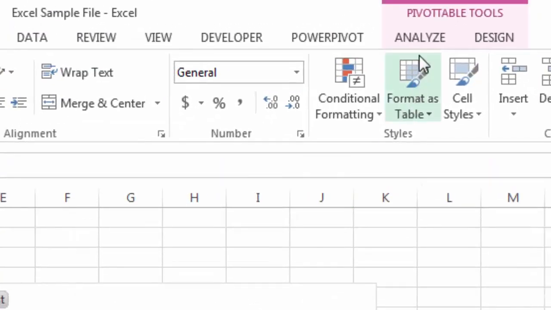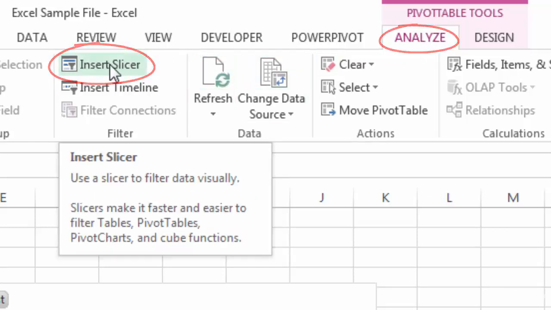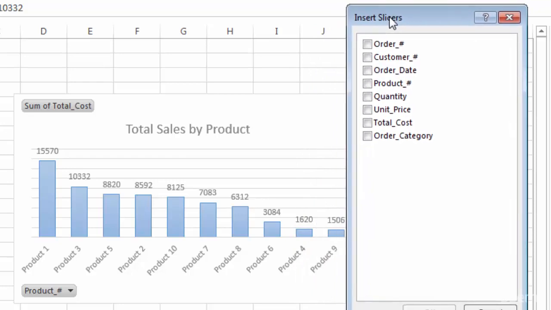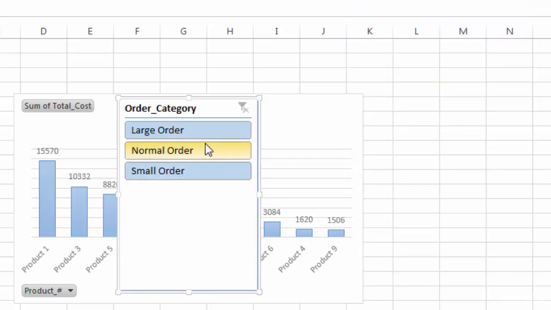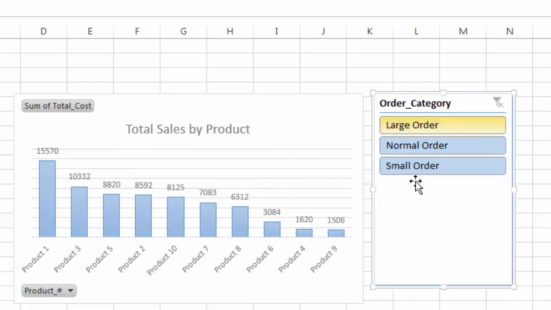Another thing that we can do, which is actually pretty cool, is on the Analyze tab, insert a slicer. Now this is just another way to chop up the data in our chart. So we have total sales by product. Maybe we want to see the total sales by product and by order category. So we can select that and use that as our slicer, and a little pop-up appears. We'll move this over so we can see our chart. We can select one of these, and it'll give us the total sales by product and then by order category.